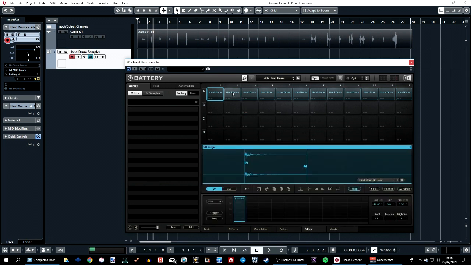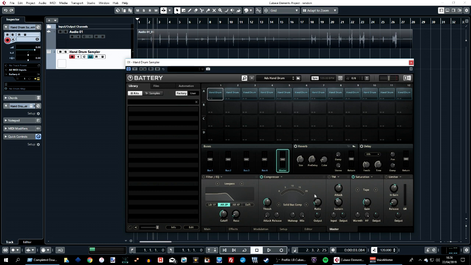Editor. This first sample here is the same sample as this one, but it's an octave down. So I've down-tuned it by 12 semitones. I'll get to these other samples in a minute. And I've put a compressor on the overall master.